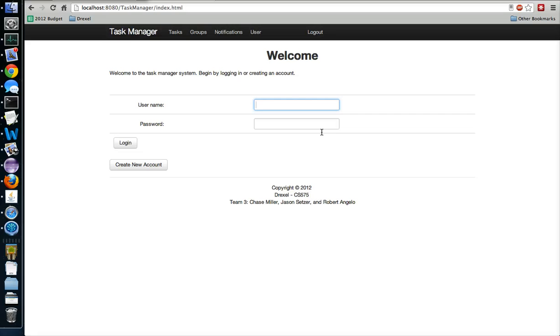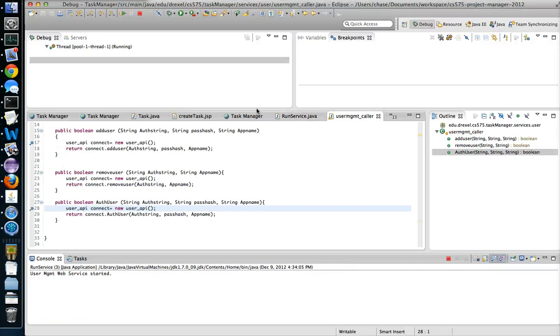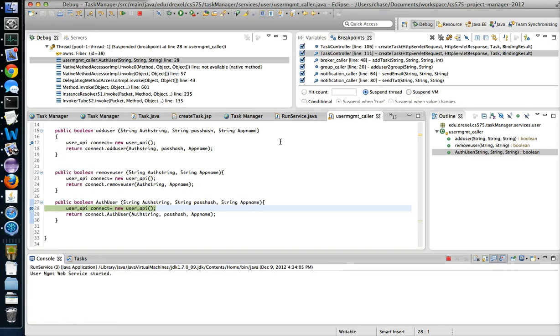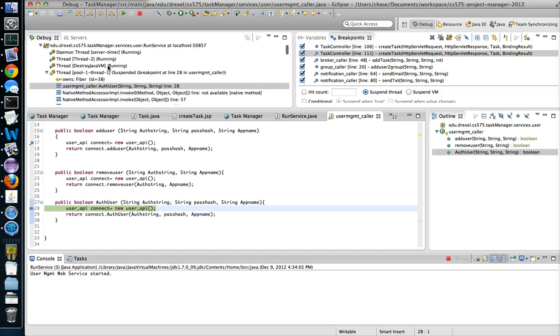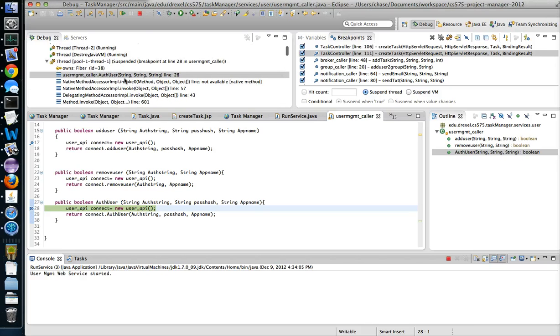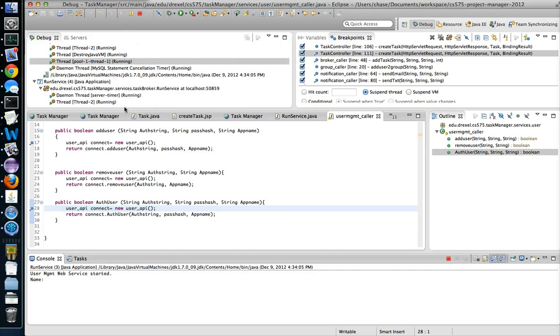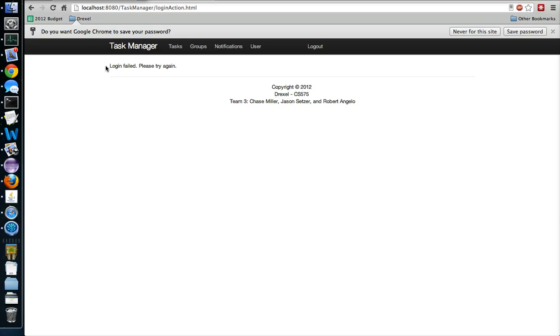I'm going to go ahead and enter in the incorrect password. I'm going to demonstrate that this actually does talk to a running web service. When I click login here, it's going to take us back to Eclipse. And it's going to show right here within this thread, which is the user service that we started earlier, it has reached out to this auth user, and it's going to return false because I entered the wrong password. So we're just going to skip ahead. And the GUI returns login failed, please try again.